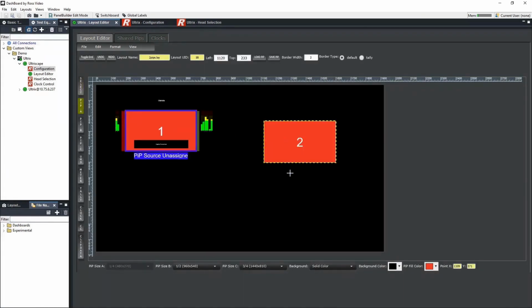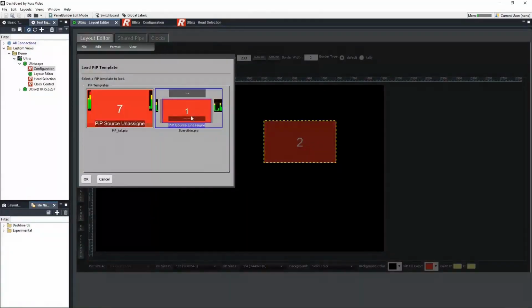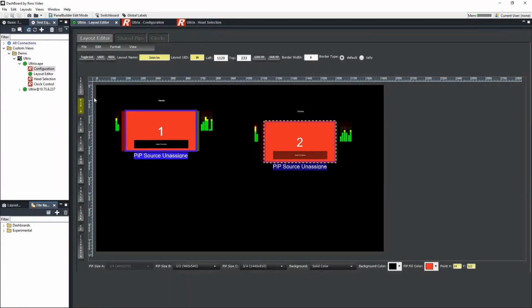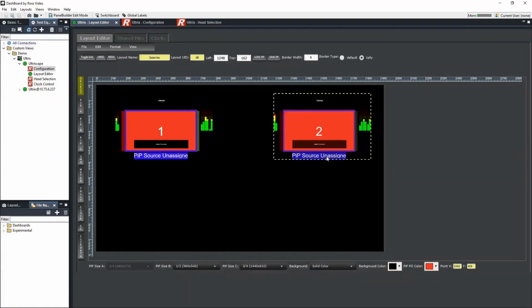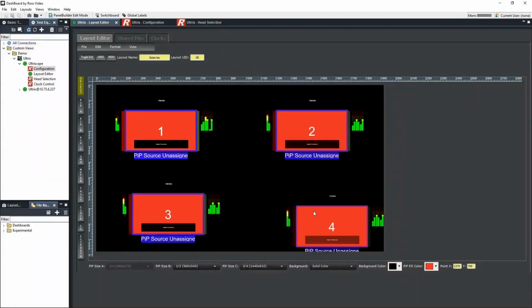Then I place a new pip and load the setup from the Ultracore. All right, everything pip. And there we go. And then if we want to quickly copy and paste that around, we can.